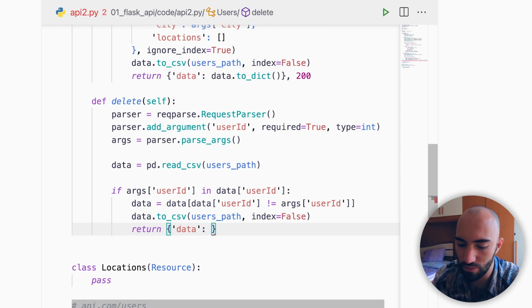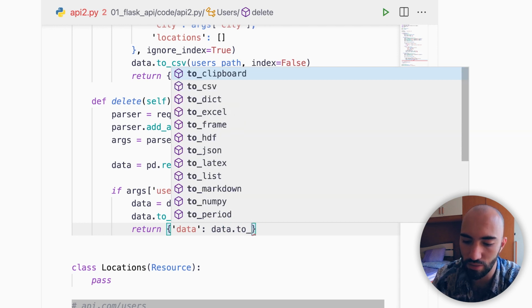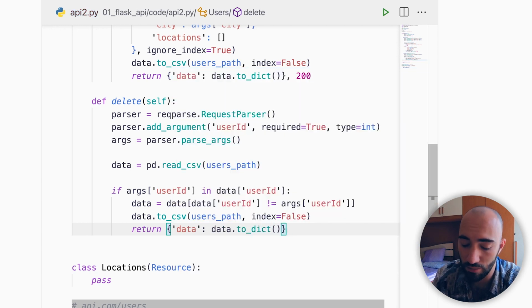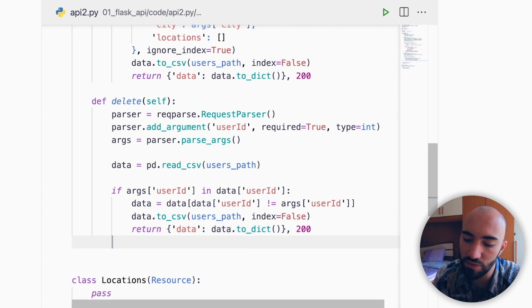In reality, probably, I'm pretty sure you wouldn't want to actually do this. But I suppose it depends. Maybe you would. Who knows? So return the 200 code because it's successful.